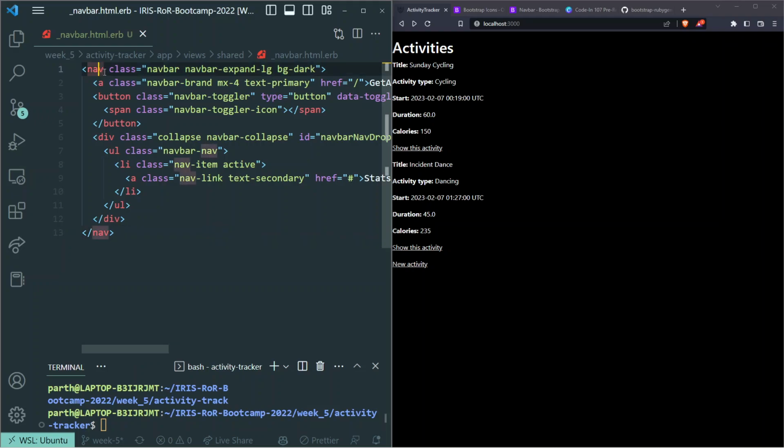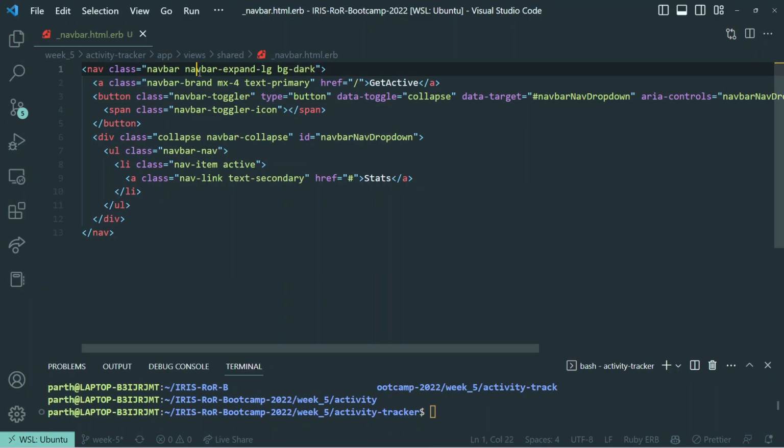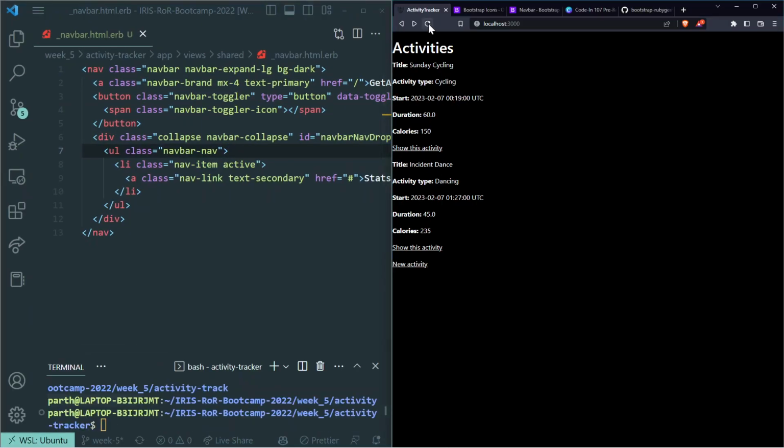We're using a nav HTML element, giving it a class navbar, navbar-expand, bg-dark, etc. Let me expand for now. If you remember from the Bootstrap video, you'll know how these essentially work. An a tag for some links, some buttons, and a div for some links, where we have only one link, which is the /stats page. Alright, so we've added the navbar, but let's try to refresh.